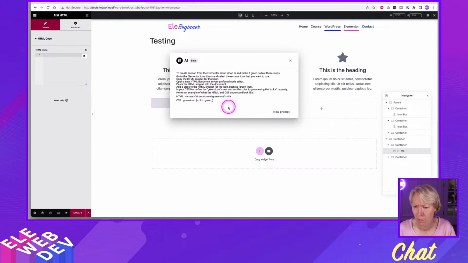Okay, let's see if this works. To create an icon for the Elementor and make it green, follow these steps. Go to the Elementor icon library. Select, copy the HTML snippet for that icon. Open an HTML document. Paste the HTML. Add the class, such as green icon. In your CSS file, color property. Here's an example.